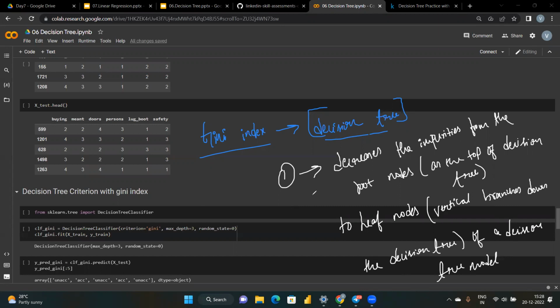So guys, here you can see the Gini index. I have said it is a powerful measure of the randomness or impurity or entropy of the values of the data set. So the Gini index aims to decrease the impurities from the nodes at the top of a decision tree to the leaf nodes, down the branches of a decision tree model. So this is about the Gini index.